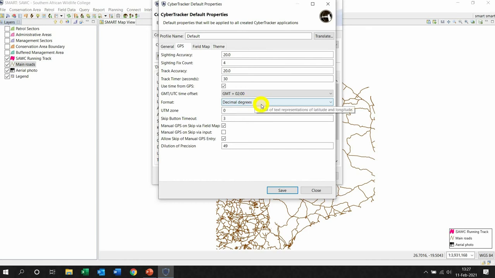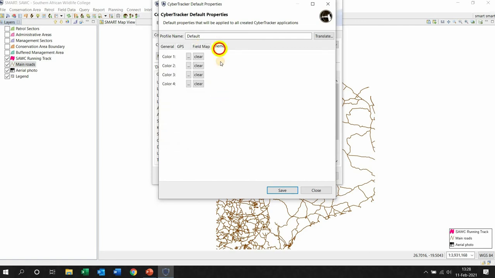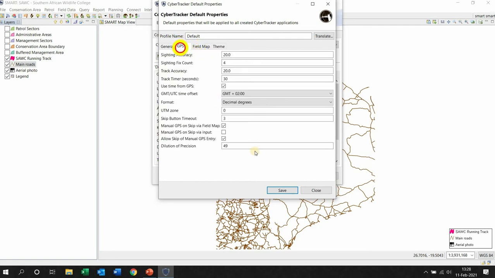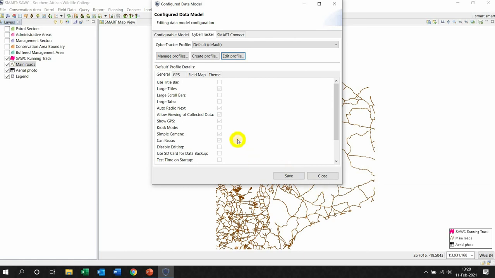Decimal degrees is the format of your location, so your X and Y coordinate. And then that should be it. Don't worry about the field map or the theme for now. We're going to just leave it like that. So I left click on save. Once I've made sure that all of that is correct, it's going to save all those properties on default, and I left click on close.